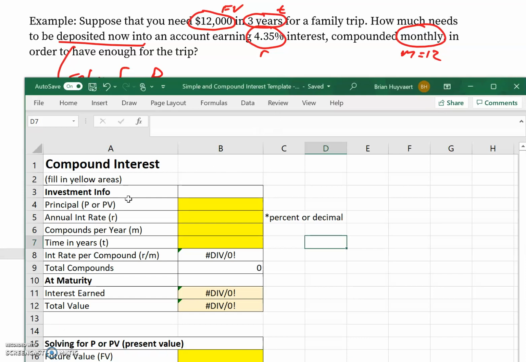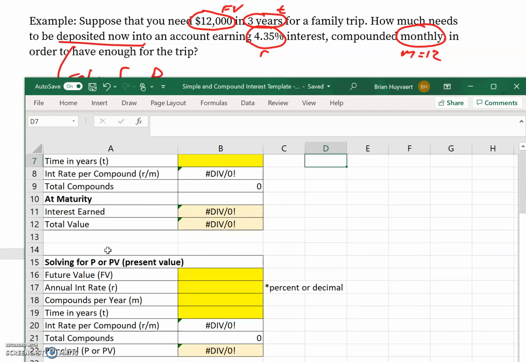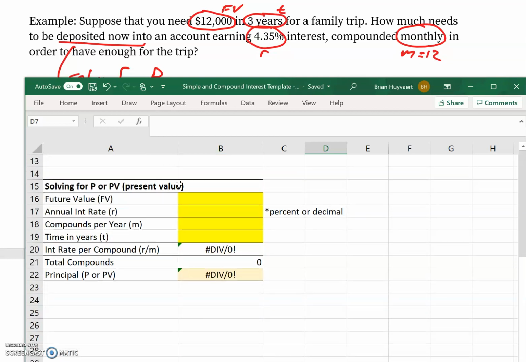So if we go to our template here, the first one isn't going to give us exactly what we need, right? It's saying, what do you have for the principal? What do you know? So we're going to go down to the second one, solving for the present value or the principal. So we're going to say, okay, I want to have 12,000 in the future. My current interest rate is 0.0435, or again, 4.35 with the percent symbol.